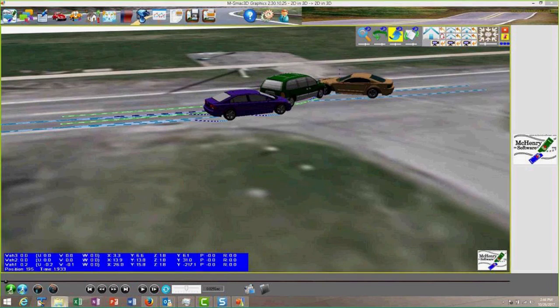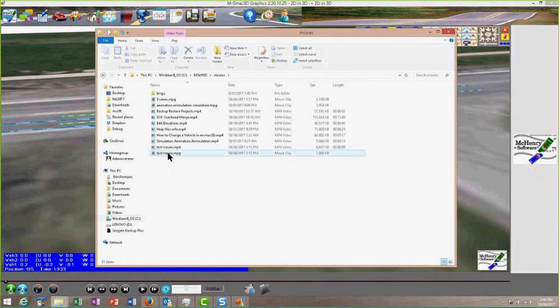And if we go out to movies, let's see, msmac2D. And again, you can put these in any directory. And then here's our movies. You notice there's test movie. What is it? 3 vehicle, 3 V's.